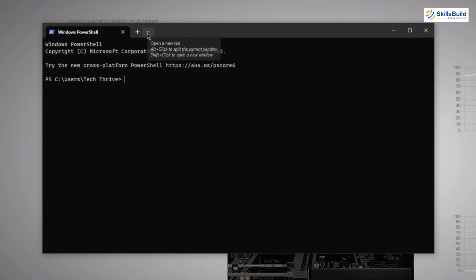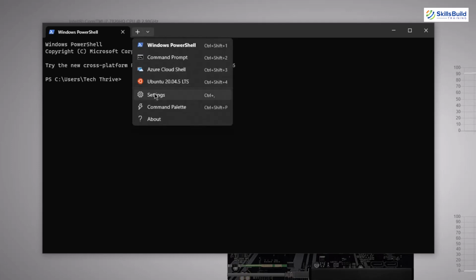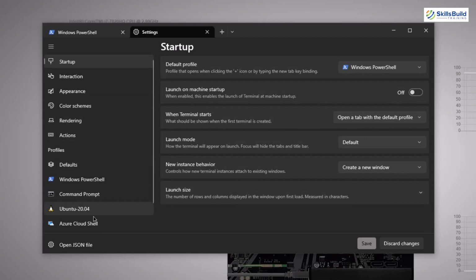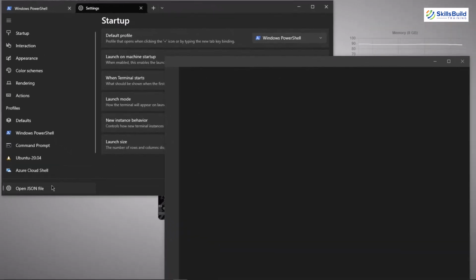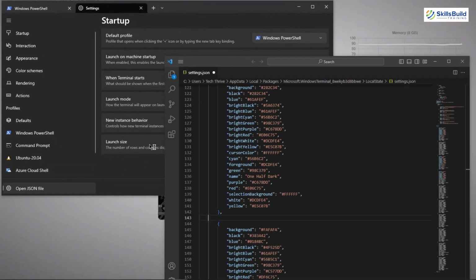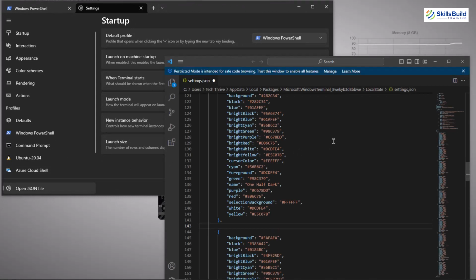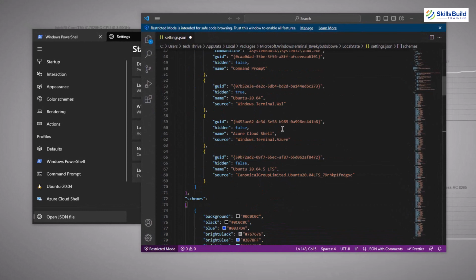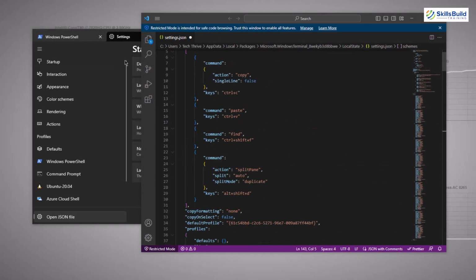Okay, if you just click on this drop down arrow, here we have an option that says settings. Just click on it and it will open a prompt like this. From here we have an option that says open JSON file. We'll just click on it and it will open a JSON file in a text editor. I have Visual Studio Code installed in my system, that is why this file got opened in this one. Okay, in this particular file, we'll add some code to customize, or you can say configure, our terminal.